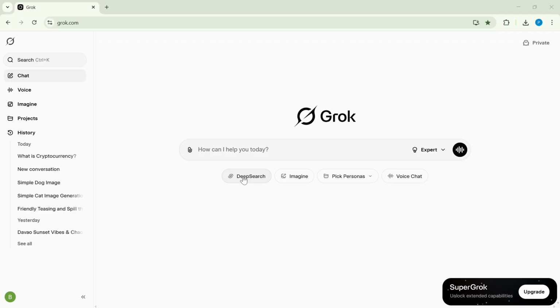You should see an option labeled DeepSearch near the message field. It's typically displayed as a toggle or button within the same toolbar that includes attachments or mode selectors. Click the DeepSearch control to activate it before you enter your prompt.